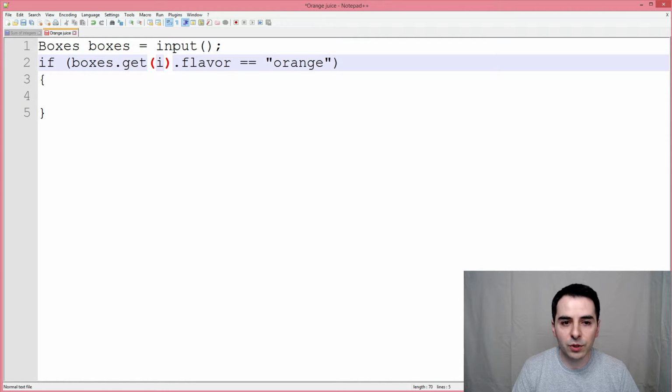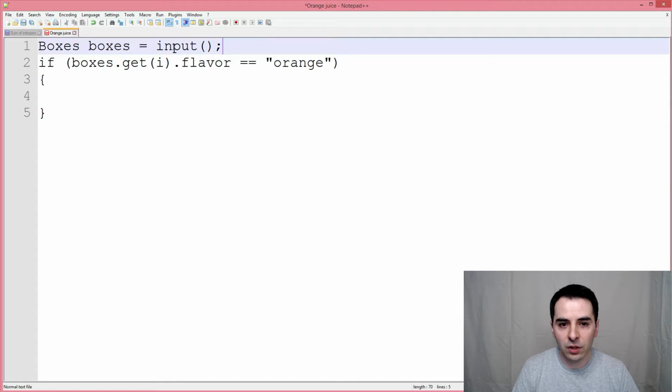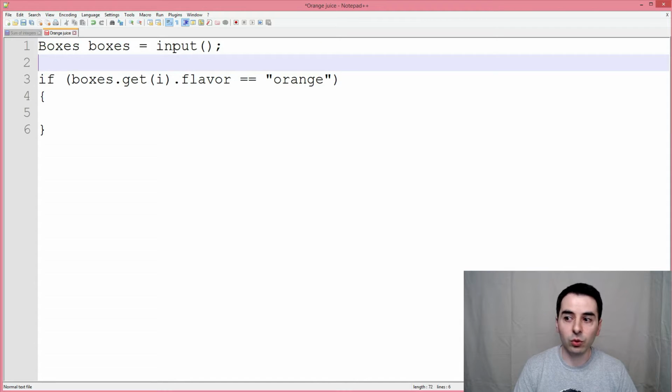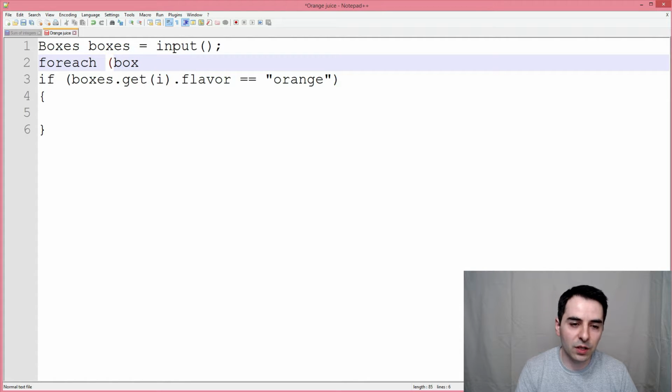So as you see, we didn't define i yet, so that's one thing. And also we need to repeat this check for all the boxes, which means again we need a loop statement, and since we need the i, we do count based. But in this case, if we assume boxes is some sort of collection, we can do collection based. So we can do for each box in, and we have to specify the type, or we can say var depending on the language.